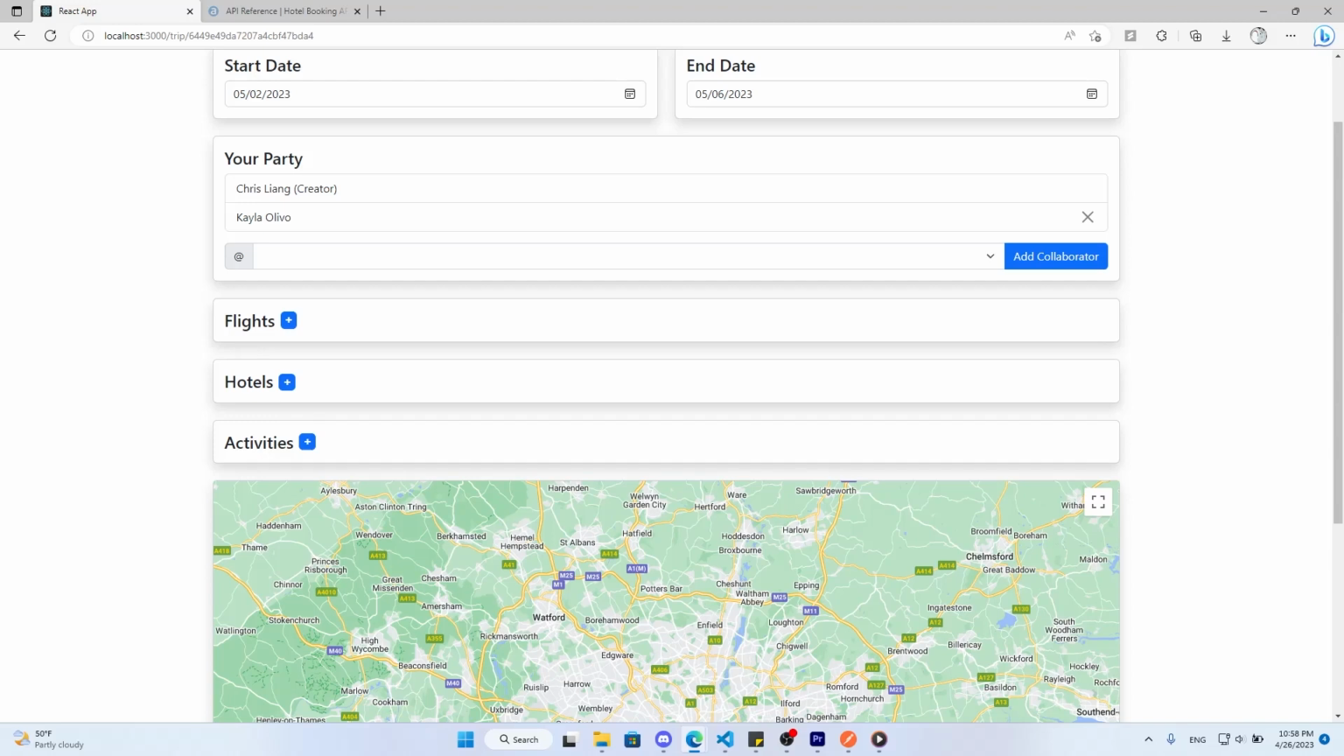So next we can move on to the flights, hotels, and activities display. These are all powered by the Amadeus API. They function by utilizing the city code which we have fetched earlier from the Amadeus API to find flights, hotels, and activities.